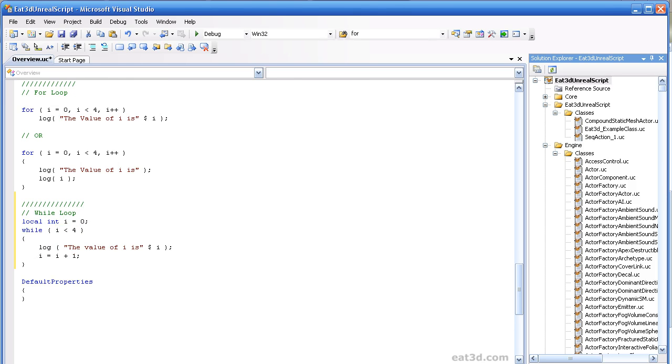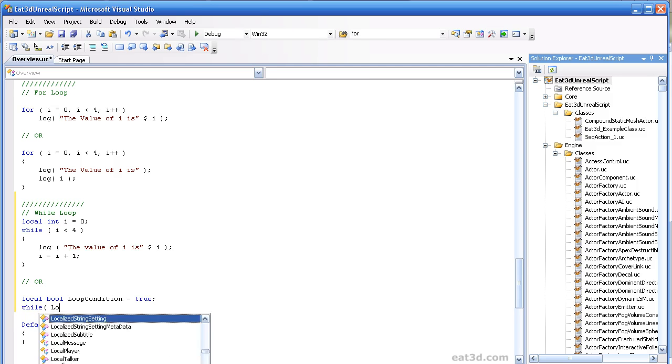Another example of a while loop would be to do something a little bit more complex with it. Just for an example, we'll do another local here, and we'll do a bool. We'll call this loop condition, and we'll set it equal to true. So then we have our while loop, and we're going to check against loop condition.